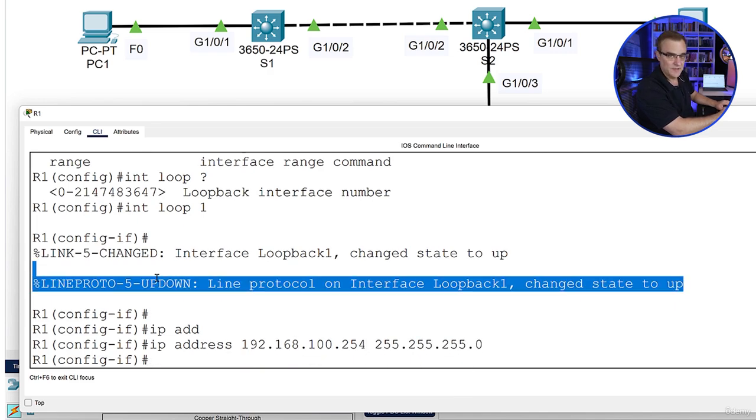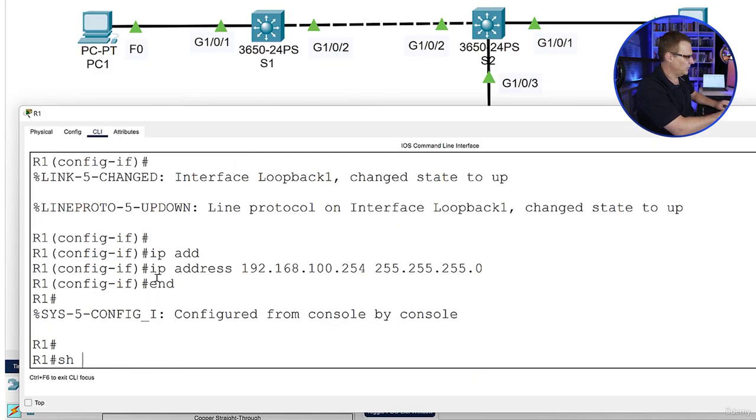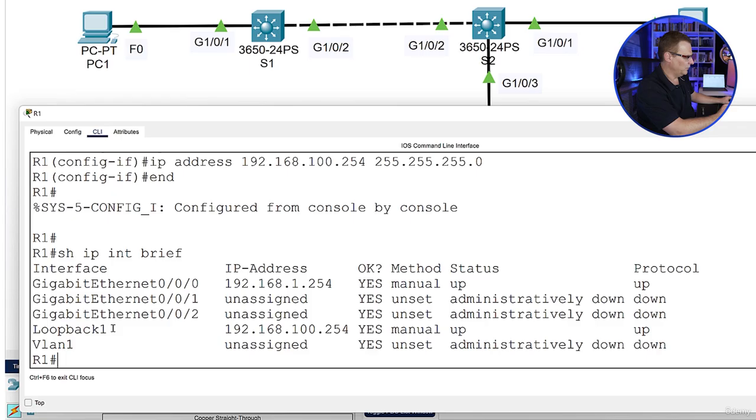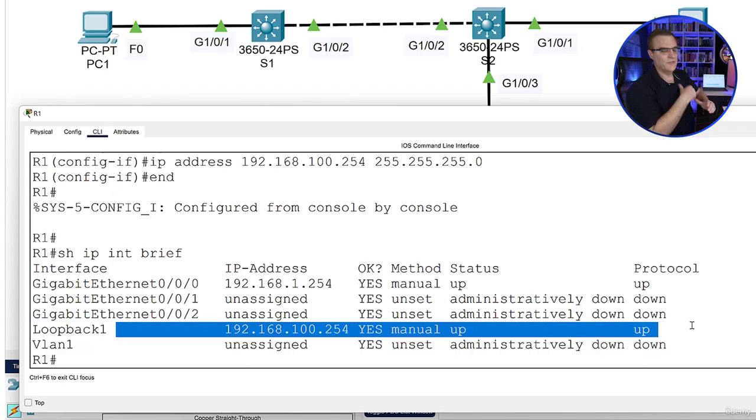That interface goes up by default. Type end, show IP interface brief. Notice the loopback interface is configured. The reason to do this, and there are many reasons to do this, but one of the reasons is I don't have to show you how to create another network for this lab. I can just create this little virtual interface that's available on the router.